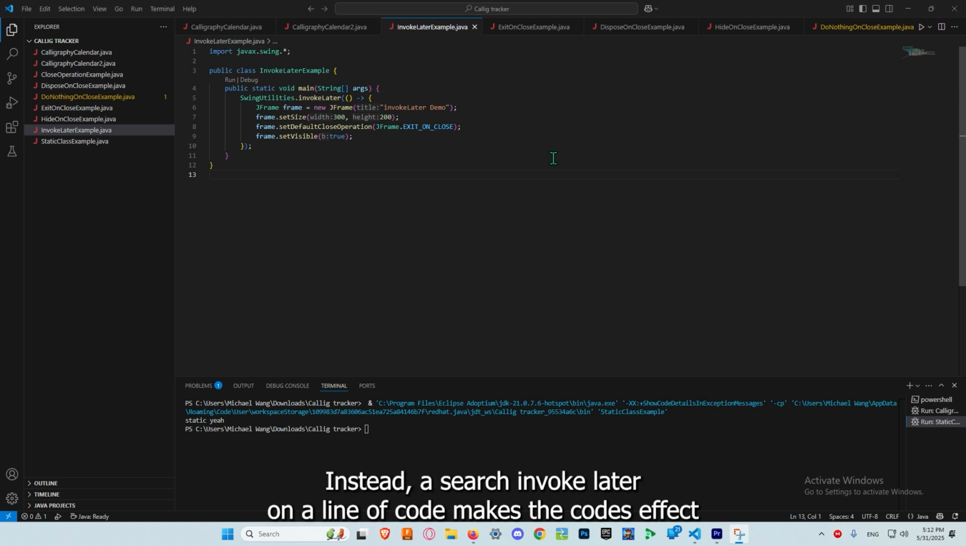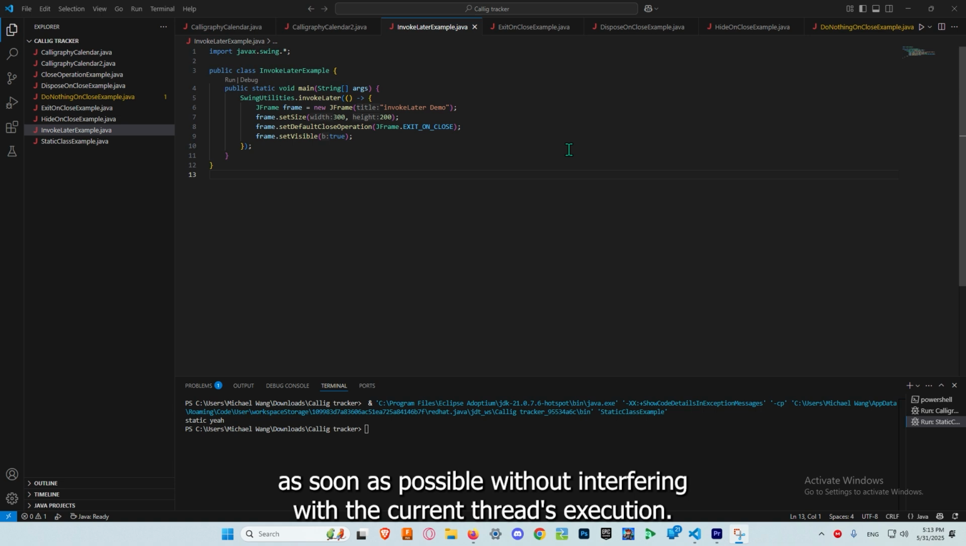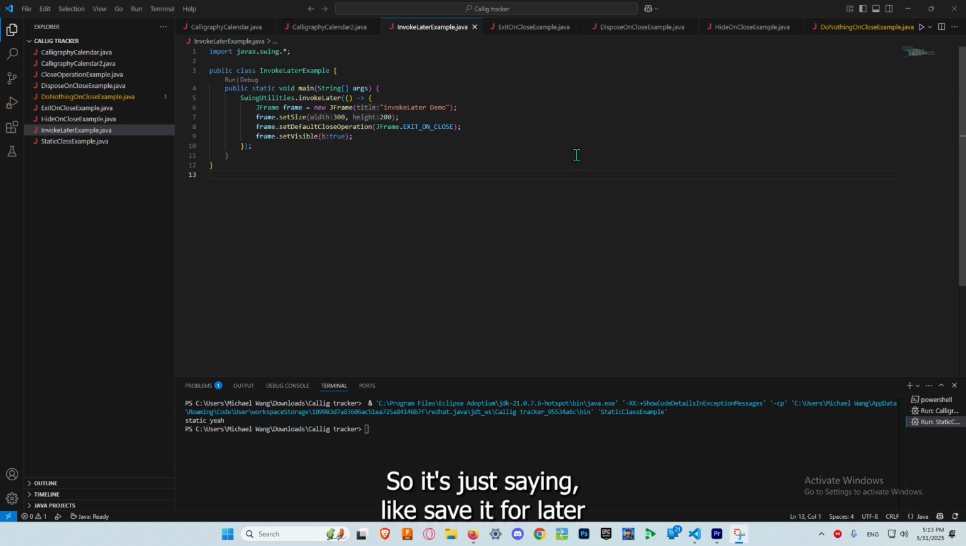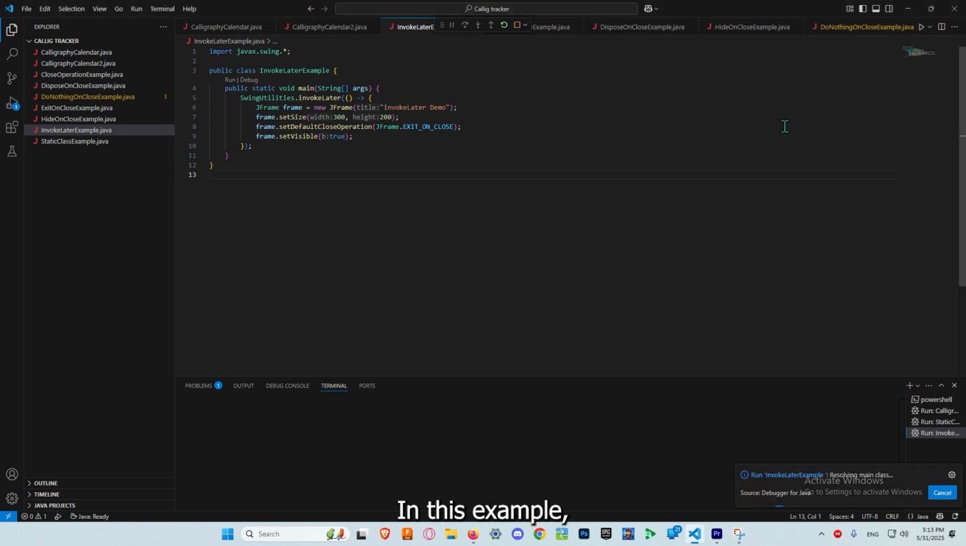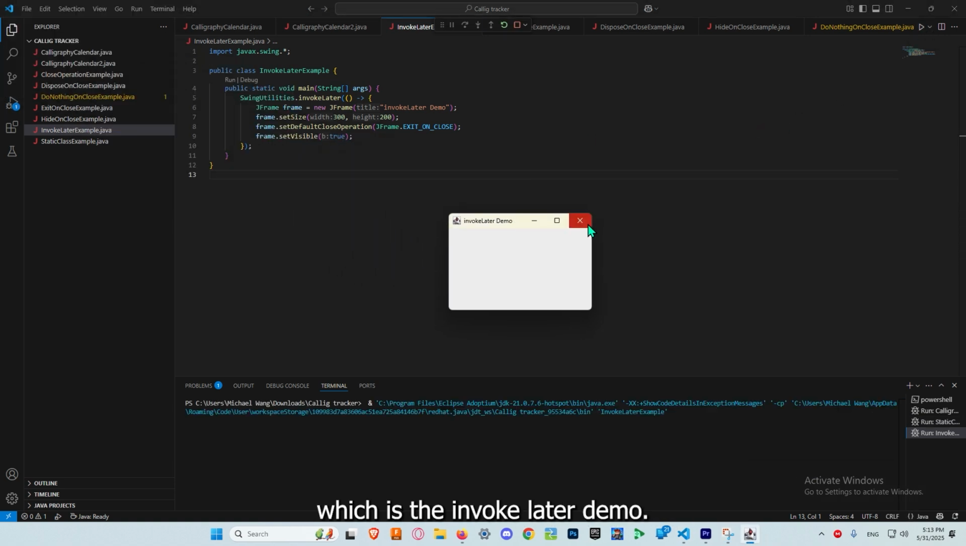As such, invoke later on a line of code makes the code's effect come later, but on the EDT path as soon as possible, without interfering with the current thread's execution. So it's just saying like save it for later, and it orders the paths to be executed on EDT. In this example, you can see that a window pops up, which is the invoke later demo.